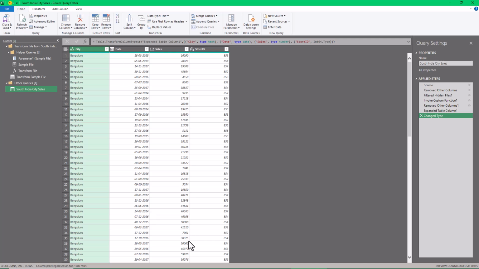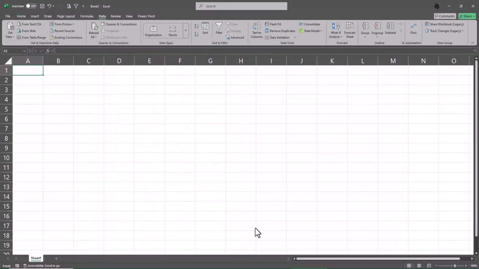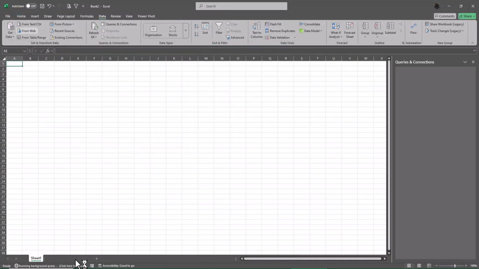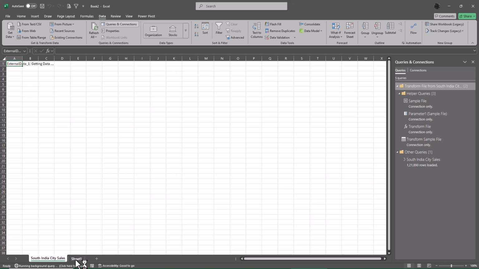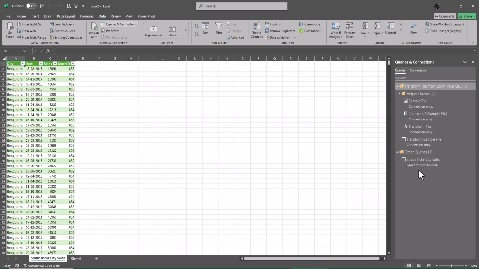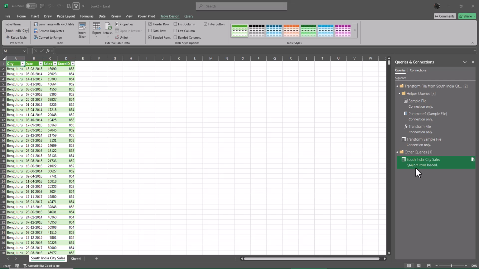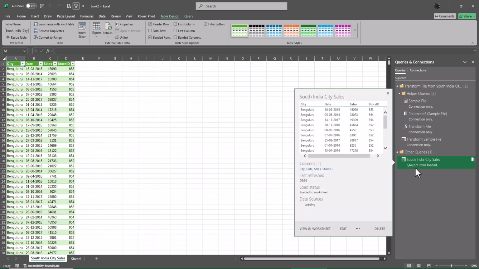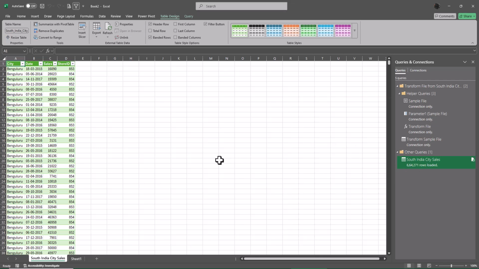Now I have all my data sets coming up here. I'm going to say close and load, and that's going to add a new sheet and name the sheet South Indian City Sales. The data is loading here. I am seeing 500,000 rows here, and that's awesome. It's not 800,000 rows, it's only 664,71. I think I can add another 300,000 rows here.